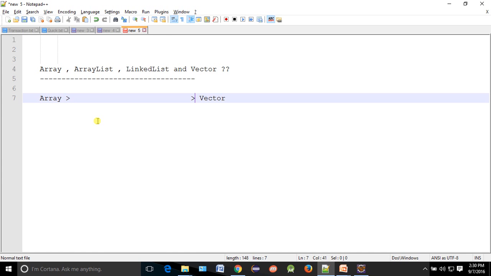Now the problem is in ArrayList and LinkedList. To compare ArrayList and LinkedList, you have to understand the internal structure of ArrayList and LinkedList. Okay, so let me open something.